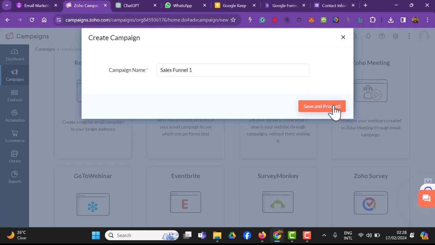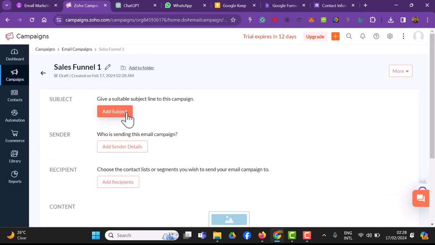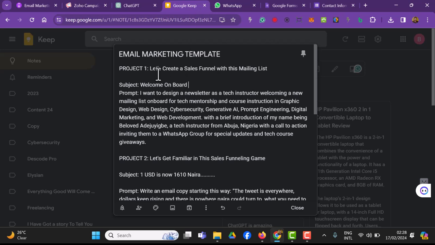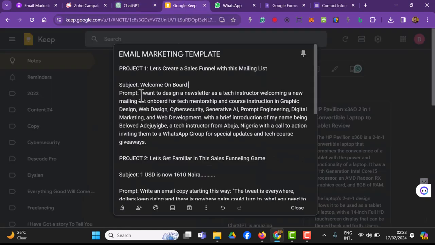I'll save and proceed to create this campaign, and we have our mailing list already. So we are going to start with the subject here. This is where the prompts come in. I created some prompts. The subject will be welcome on board, and I would use this prompt. I'll copy this prompt. This is a prompt I created.